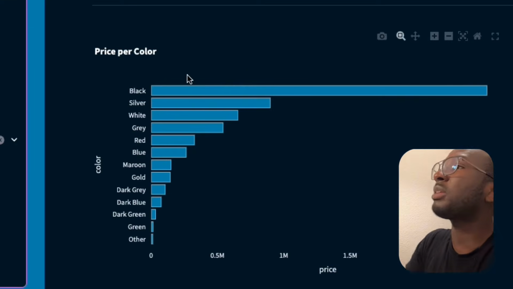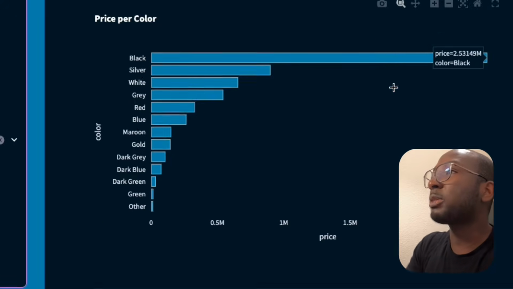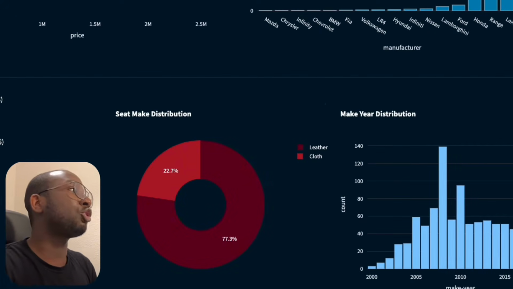So we can see the price of the car, the price per color, price per manufacturer, and the make year distribution. And this is very easy and very interactive to build, and gives us a better overview of our data set compared to just sharing this CSV file.